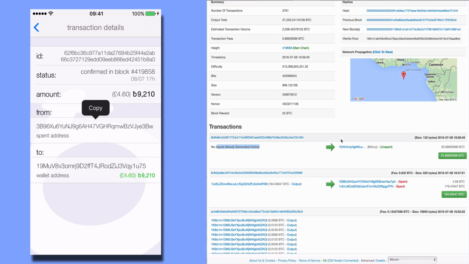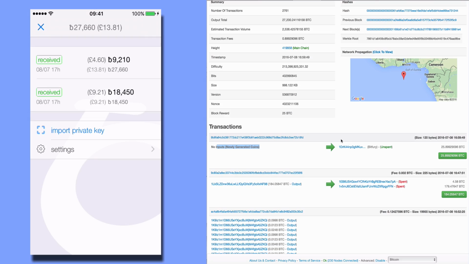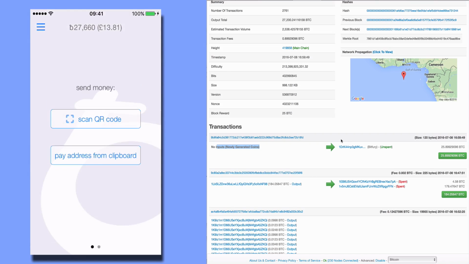So I'm just going to quickly show you, before I forget, how to transfer all the money back into my own Bitcoin wallet, because that's the most important thing. So I'm going to go back to the home screen, and I'm going to say send money. So first of all, look at the balance. I'm going to pay myself, let's say, 25,000. I'm going to leave you 5,000. Yeah.